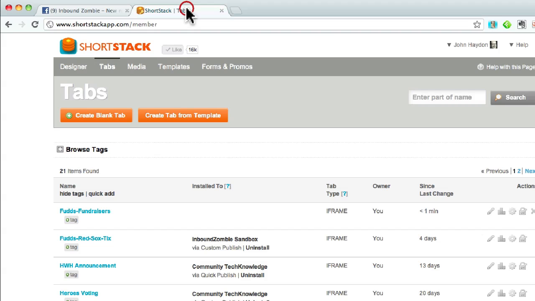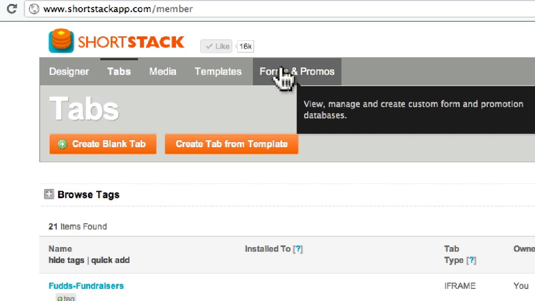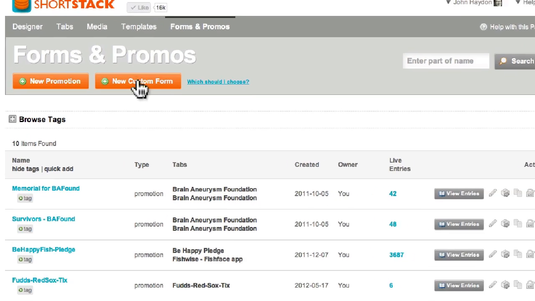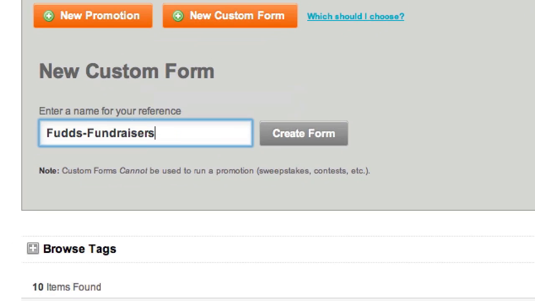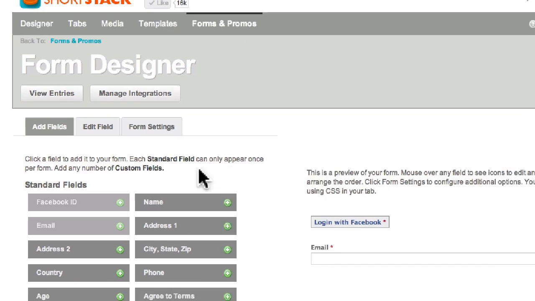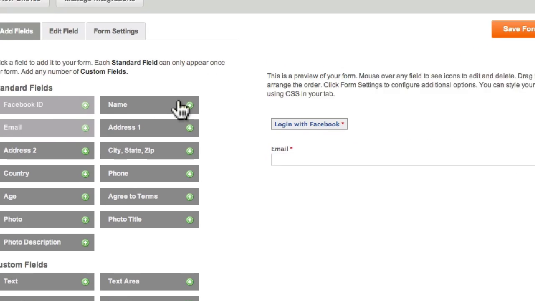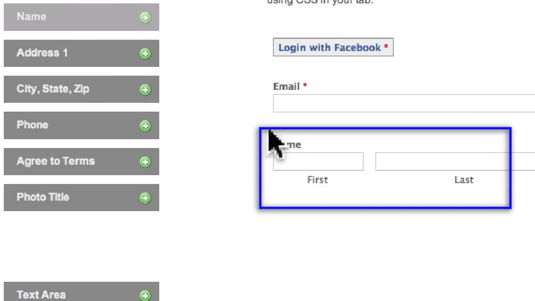What you do is you log into Shortstack, you go over to an area called Forms and Promos. So I'm going to click Forms and Promos, and I'm going to click New Custom Form. Enter the name of the form, click Create Form, and then I have a whole bunch of fields that I can add over to the right. First thing I want to add is a name. I can add a name field.